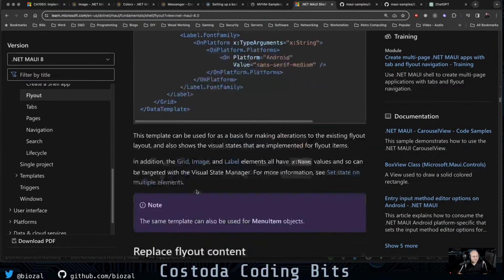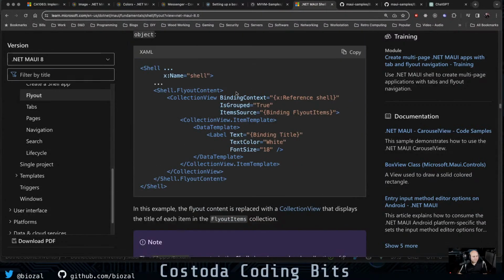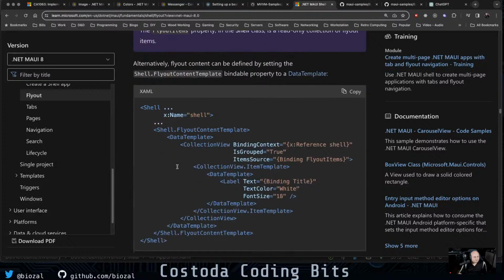Okay, but where do we put this in the code? So shell content, I'm gonna assume. Okay, here we go. So here, we need shell flyout content template is my assumption of what's gonna happen. Nope.